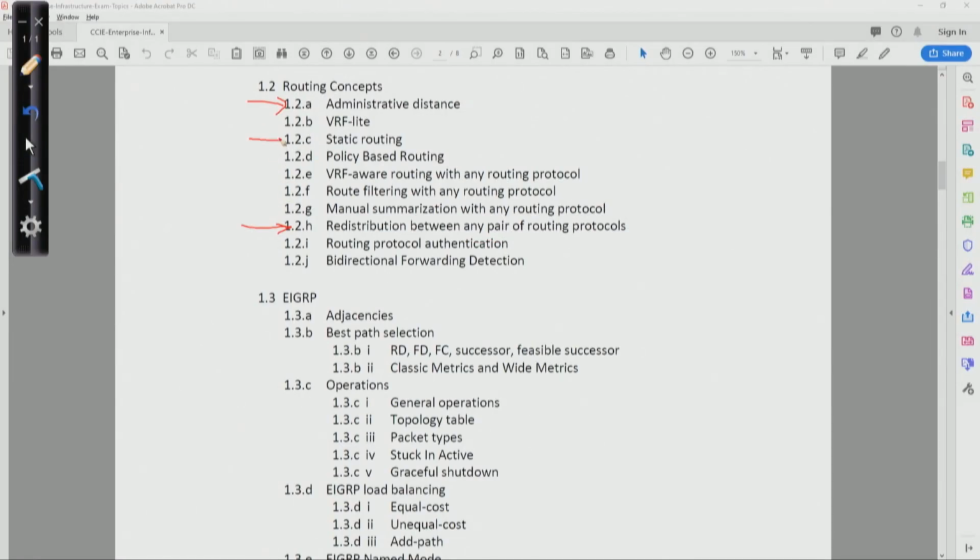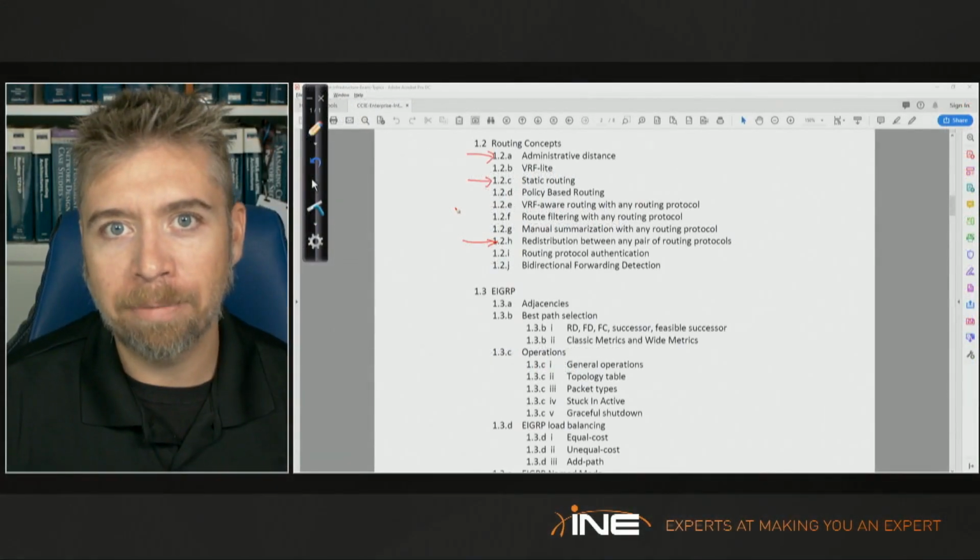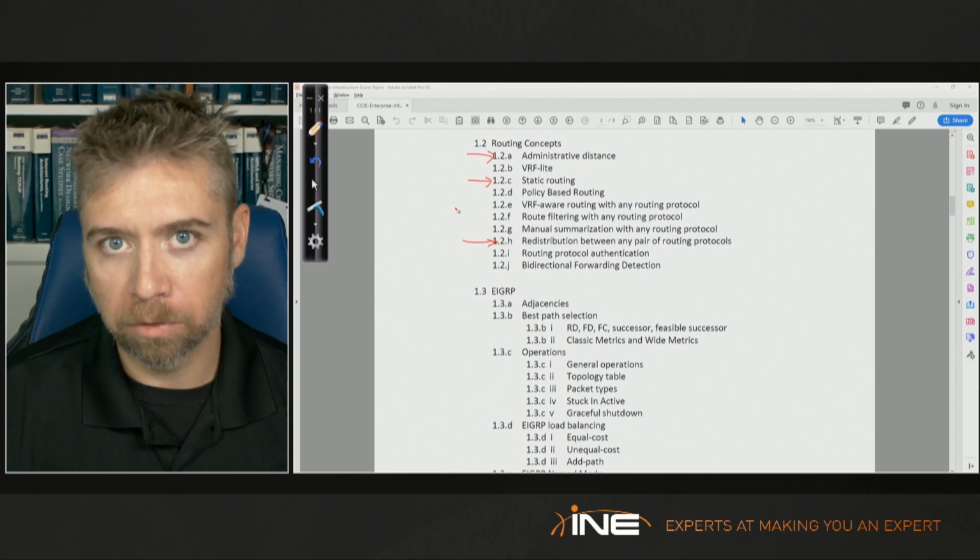Don't exclude static routing as part of your preparation, because there are some minor caveats we need to talk about, like reliable static routing. How can we tie a static route to an IP service level agreement to give it a little more intelligence? And don't assume that in the actual CCIE lab exam you cannot use static routes.